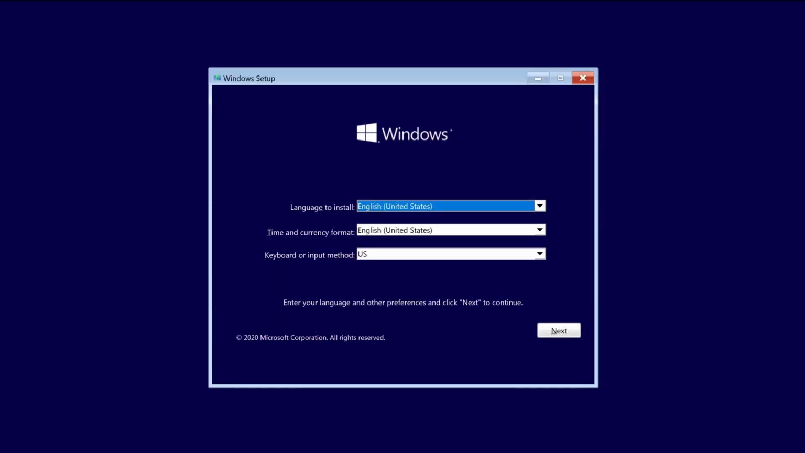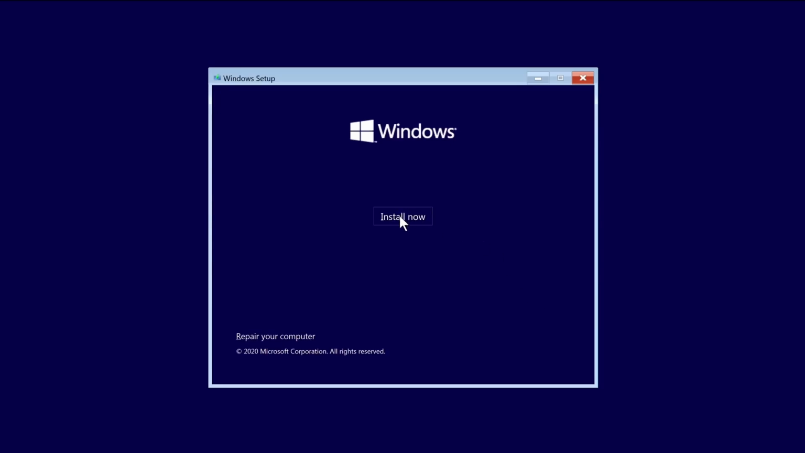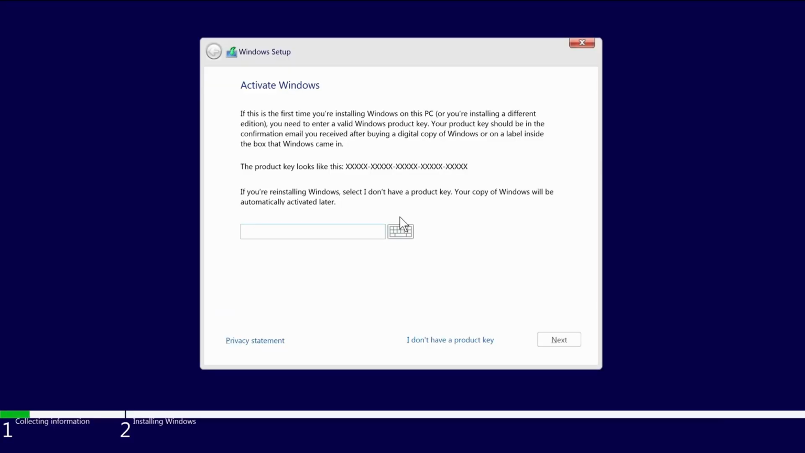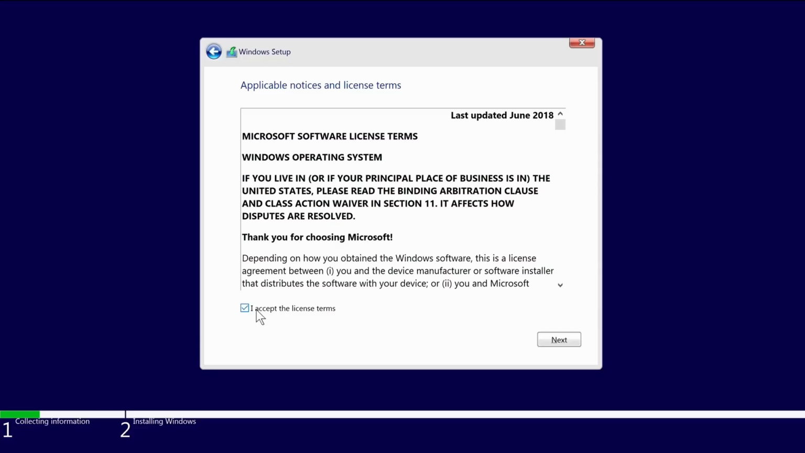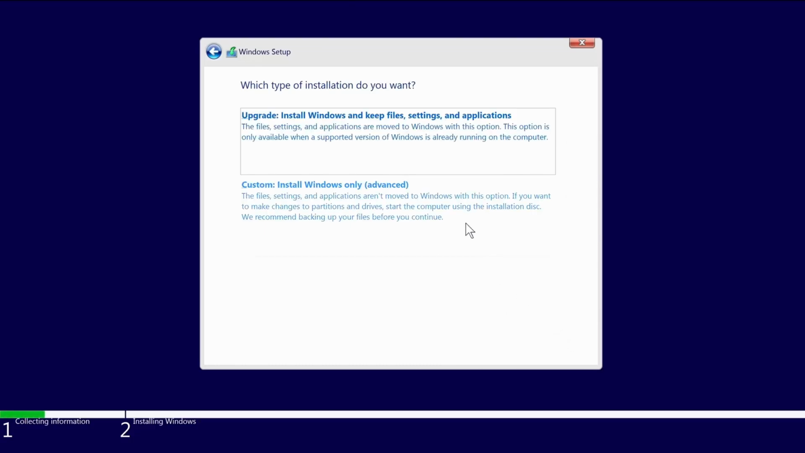Installing Windows 10 is really easy. This blue screen will show up. You can select the preferred language, click install now. If you don't have license key, just click I don't have a product key. I accept the license agreement and hit custom.